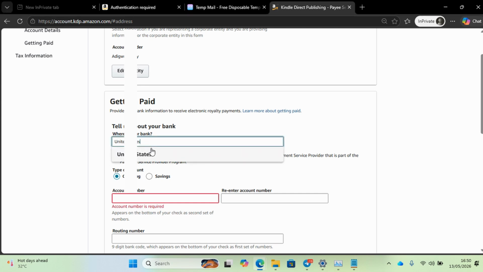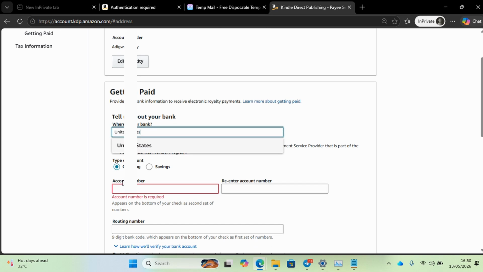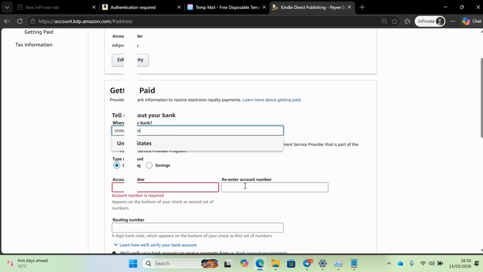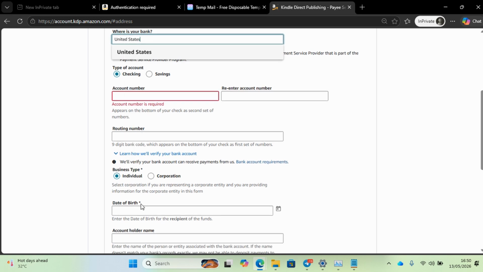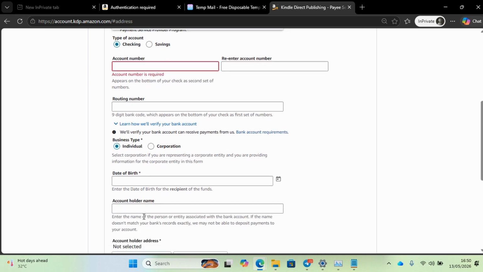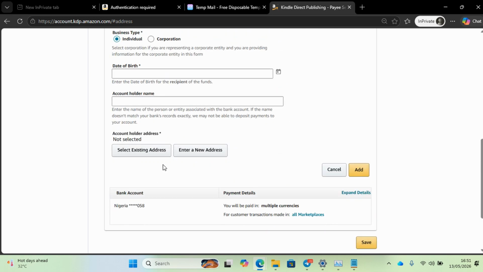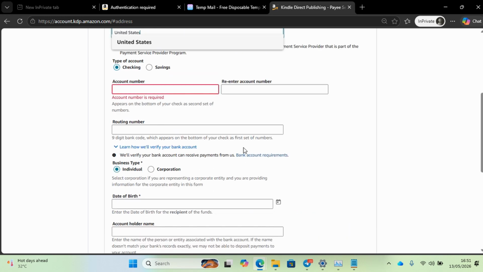If it's United Kingdom, you write it. Checking or savings, you choose that. You enter your account number the first time, enter the second time, then enter the routing number. After that, you choose if you are an individual, then your date of birth, account holder name, and all that. Then for the address, you need to enter the address associated with your bank, especially if you're using a USD account, maybe from Grey or Payoneer or stuff like that.